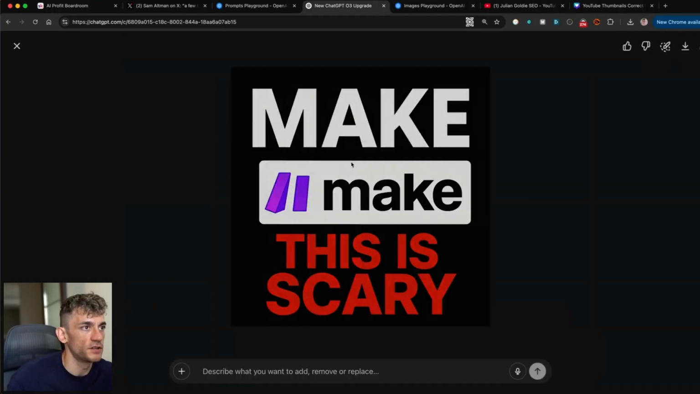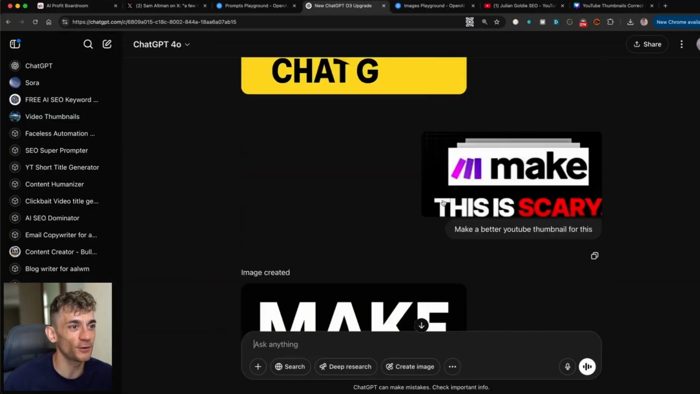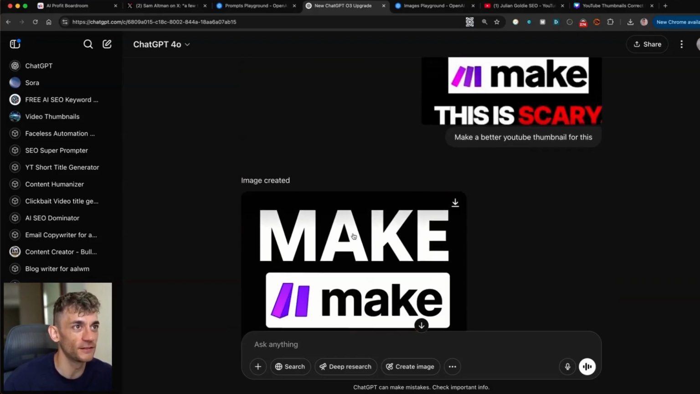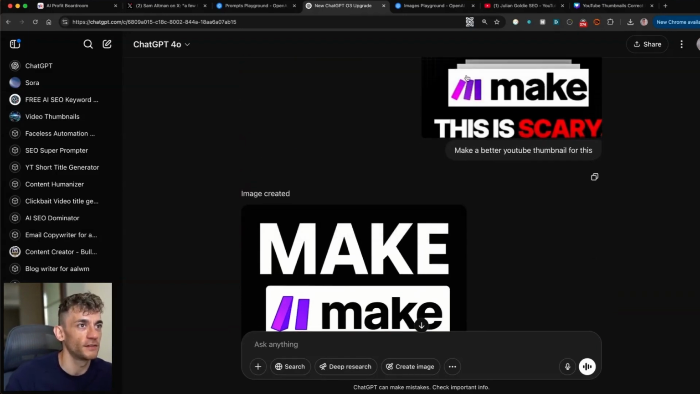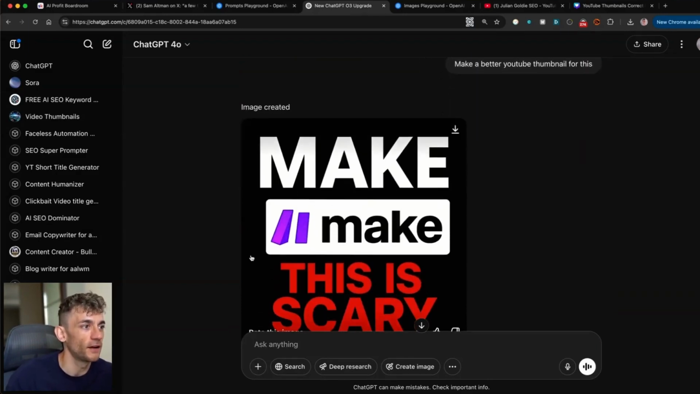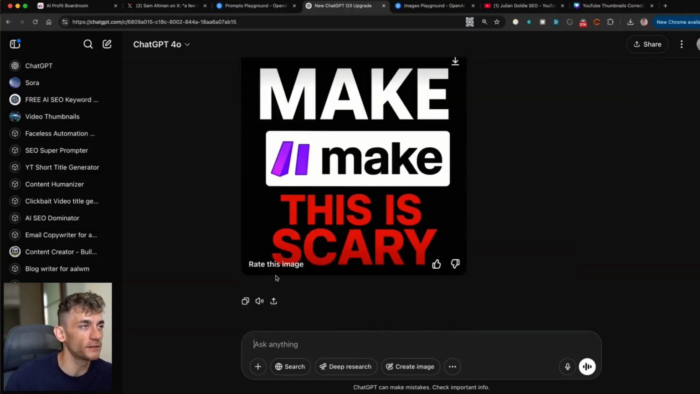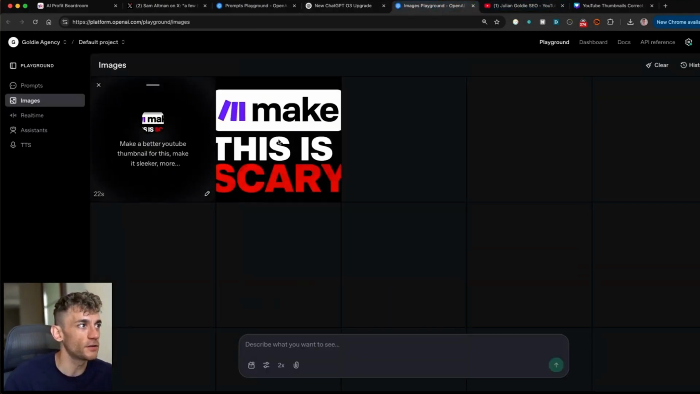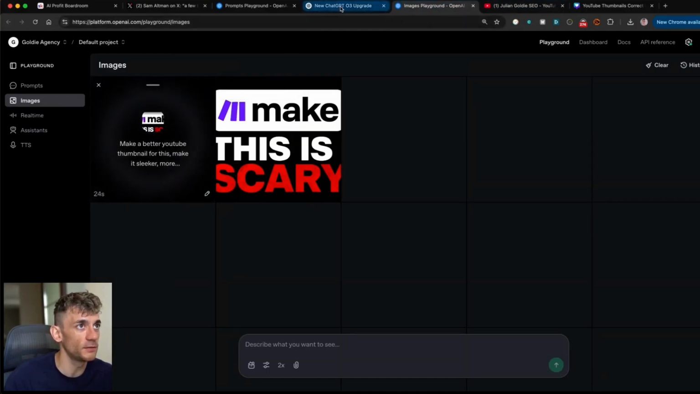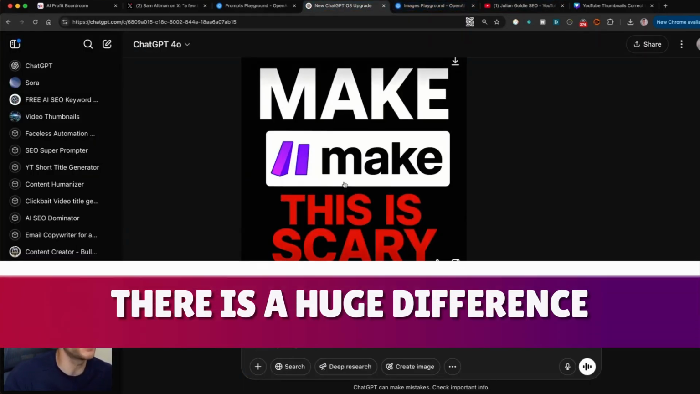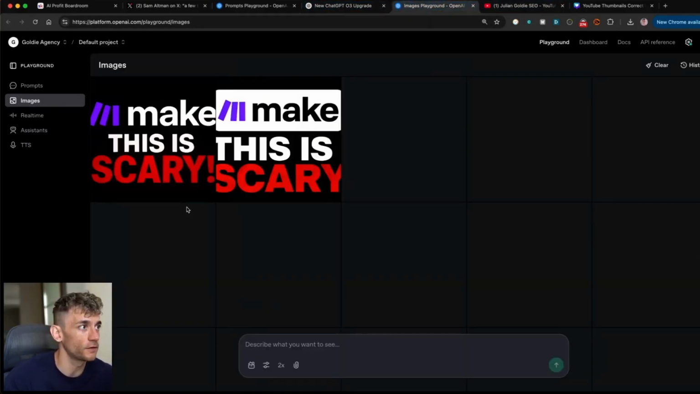And then if we go inside ChatGPT, it's just giving us a square, isn't it? And it's also totally, I think it's destroyed Make.com's logo as well. Look at the original. So that's what the original logo looked like. And they've just destroyed it, but really subtly. So honestly, using the Playground version versus the new update from ChatGPT for generating images, you can see there's a huge difference. And actually, this is nowhere near good enough versus this.